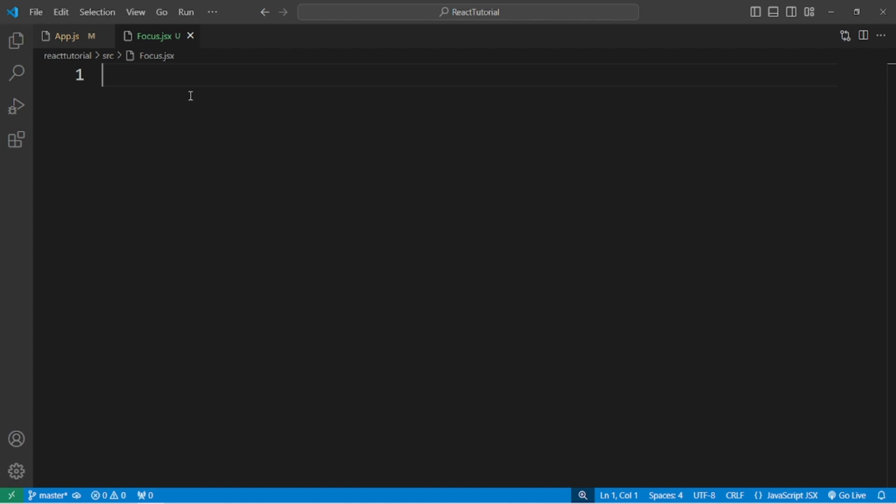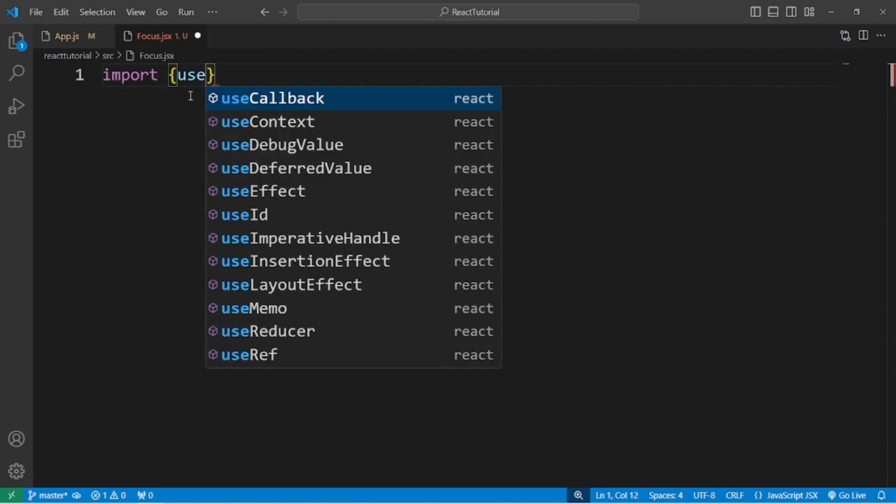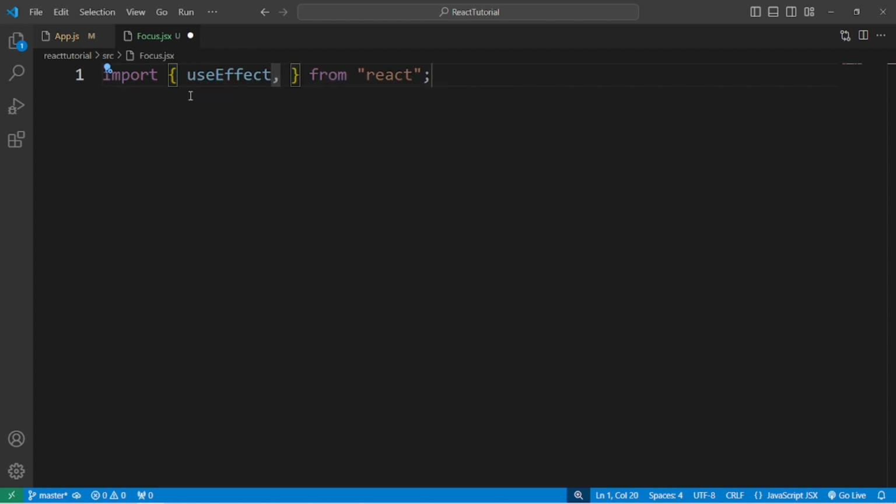Whenever the page mounts or re-renders, or whenever the page loads, it has to focus on the text box. That's pretty much what we want to do, and we can do that by using useEffect and useRef by importing them. So let's go ahead and see an example. Import useEffect and also useRef.